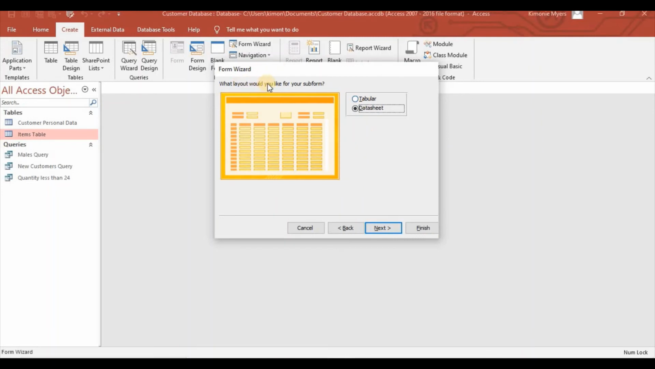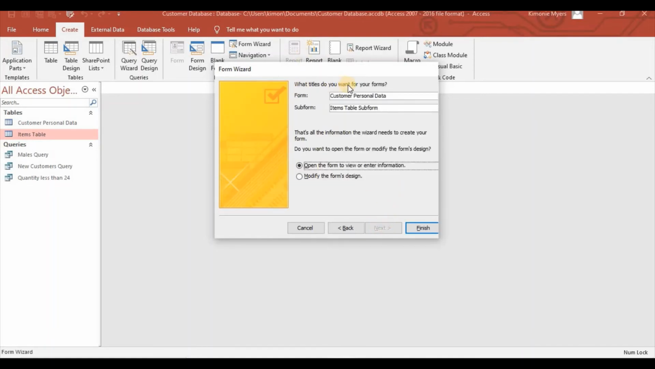How is it that we would like to view our sub form? Let's say we're changing it to a tabular form, and then next. What titles do you want for your form? So they're asking us to give a title for the main form and then a title for the sub form. So the main form, we can call that customer personal data form, and then for the sub form, items table sub form. So that remains. We keep the ticked area as is, and then this would complete our form.